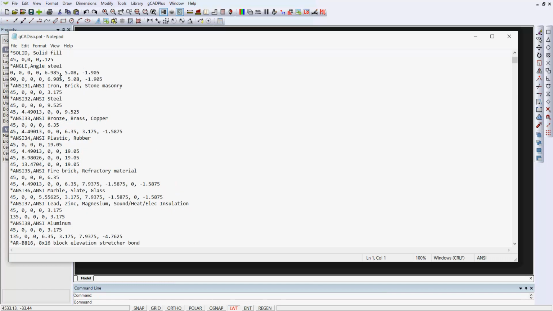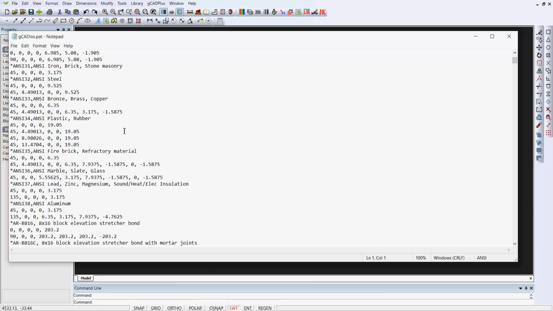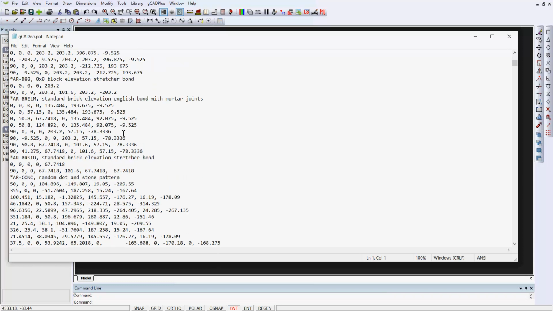Well, here we are in the acad.iso.pat file, and you can see it's fairly similar to the one we looked at before.